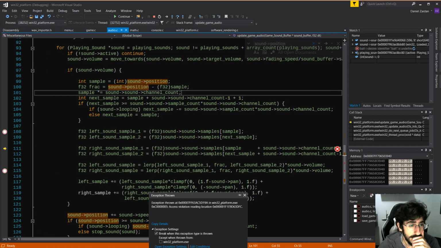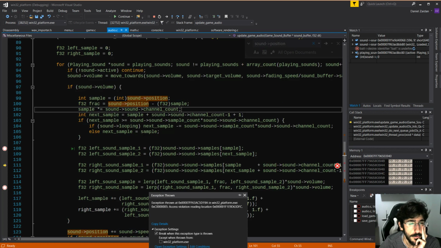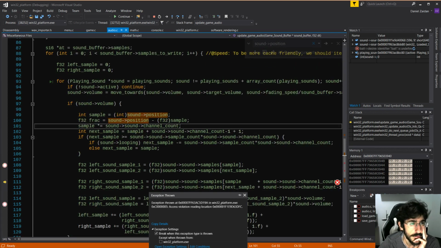We don't change the position. Oh, maybe another thread changes the position? But nobody touches the position. We may change, well, this is like the fireworks. We may have changed the volume and things like that, but yeah. Okay, yeah, I think this is a threading problem.